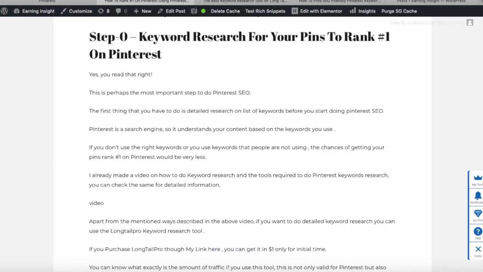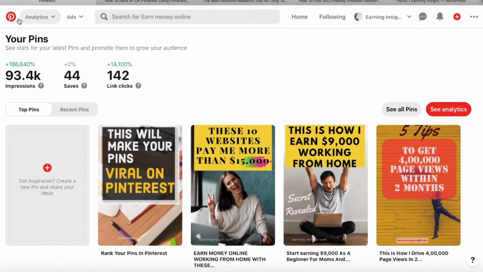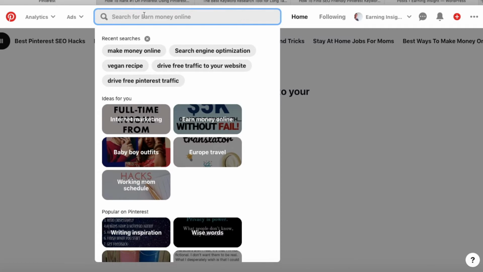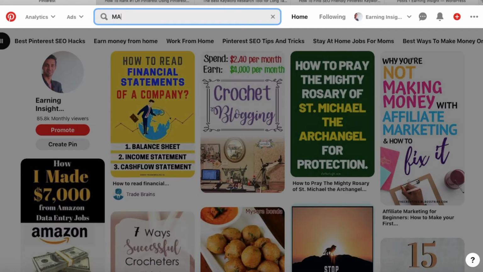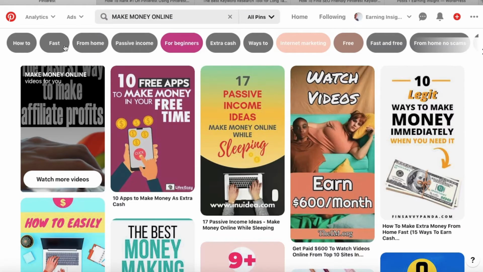Now the question is, how can you do good keyword research? You can do it in Pinterest itself. If you go to Pinterest and search for anything, for example make money online, then Pinterest will automatically give you some suggestions. You can choose passive income, which is related to the make money online keyword. Also you can choose make money for beginners. So you will have a lot of suggestions like this.